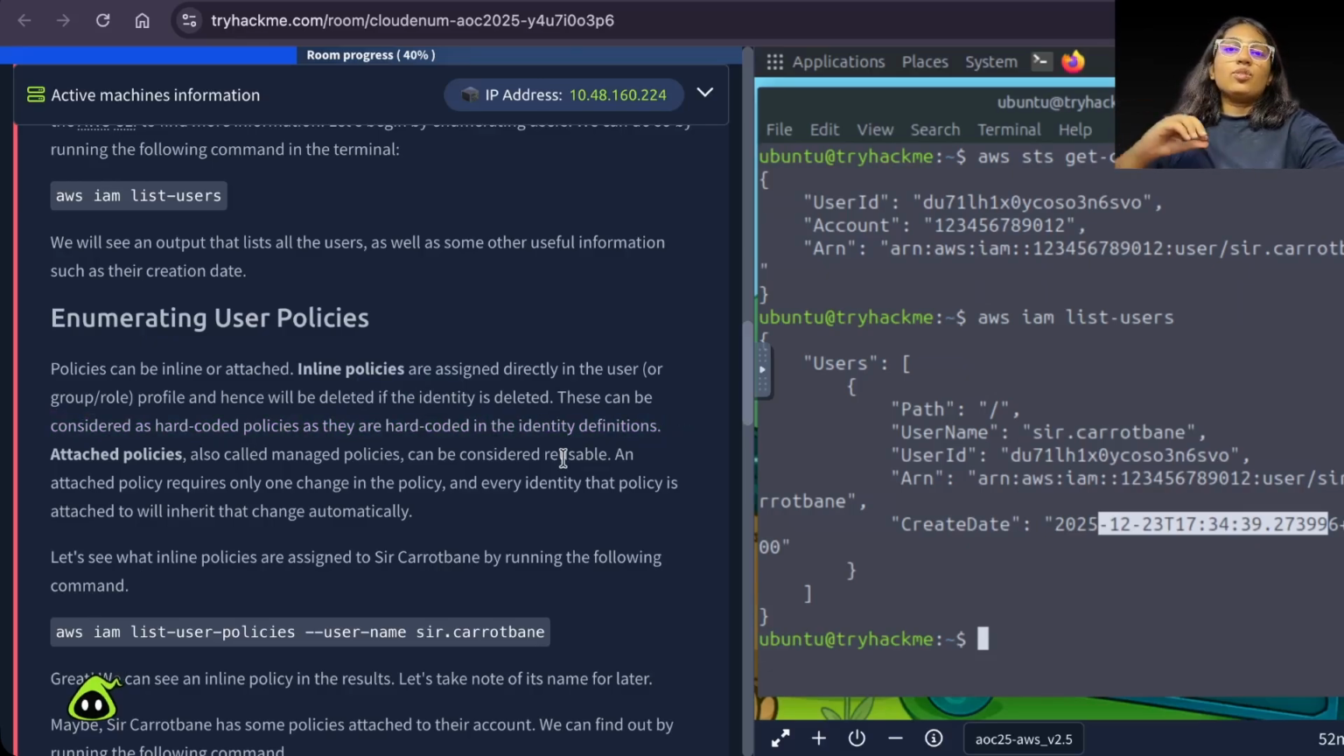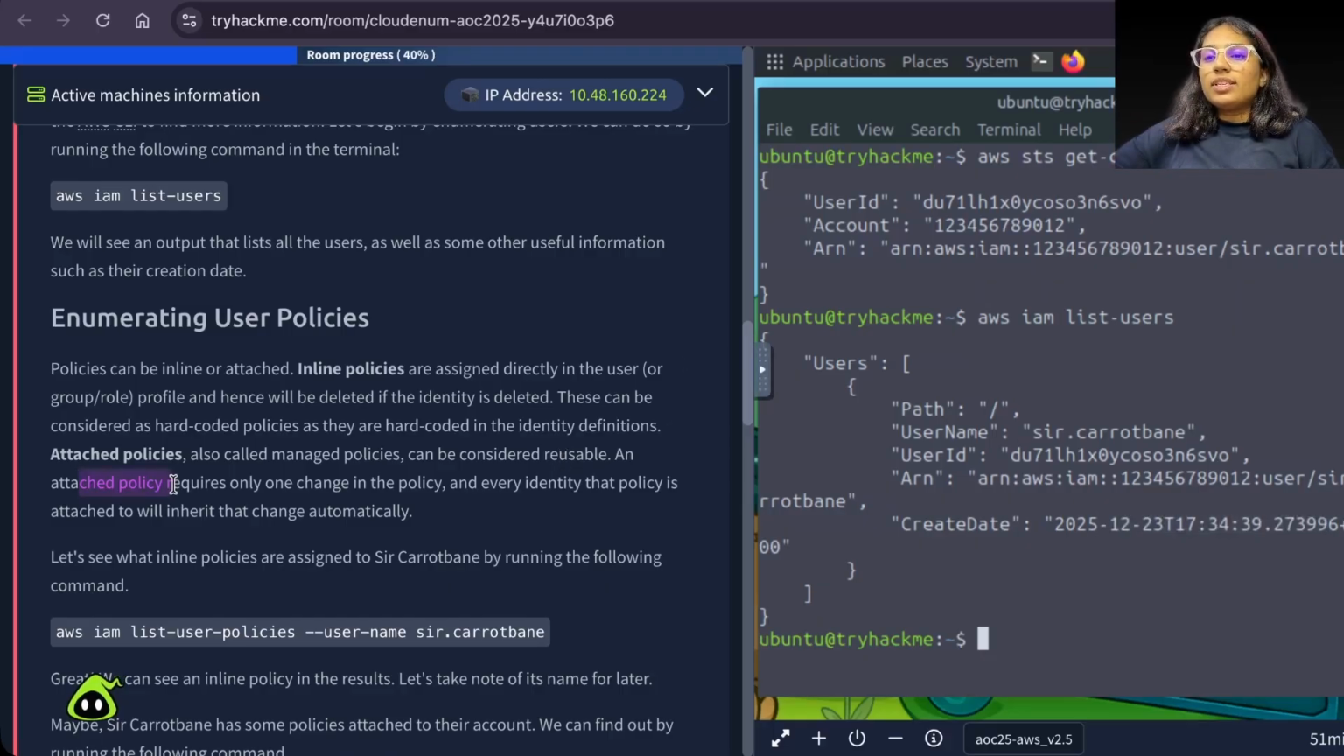For example, it is already written that a developer will have all access to a particular database of the company, while the tester team will only have read access. That is how you implicitly define policies, that a particular group will have these policies only. That is hard-coded. An attached policy requires only one change in policy, and every identity that policy is attached to will inherit that change automatically.